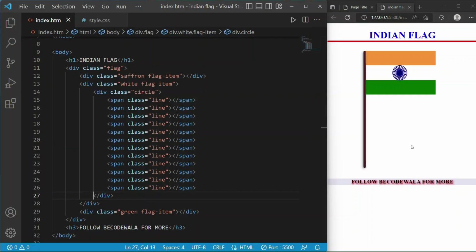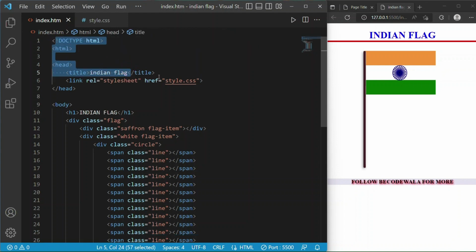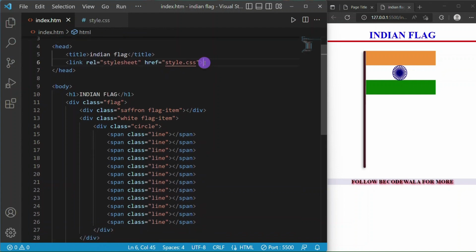In this video I am going to show you how to make an Indian flag like this using HTML and CSS. Here is the basic structure of HTML. In this I have taken the title Indian flag. I have linked my CSS file. You can see here is my CSS file that I have linked.